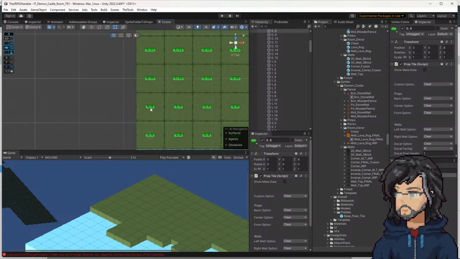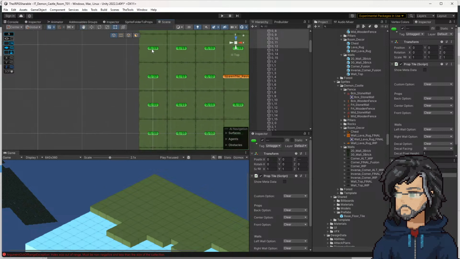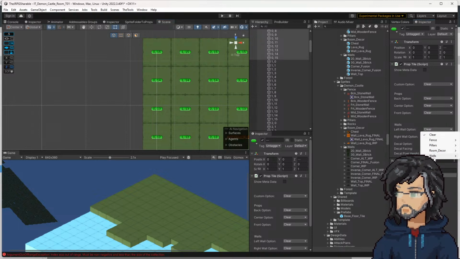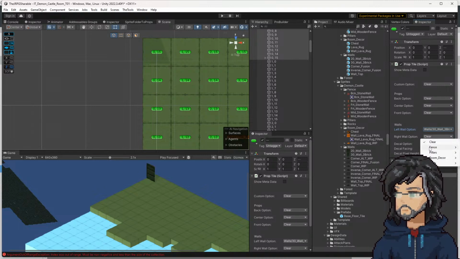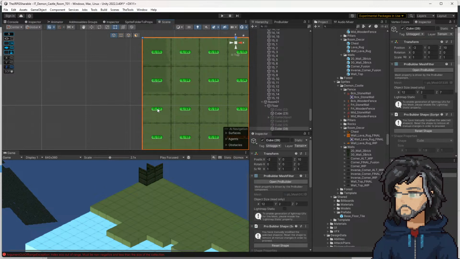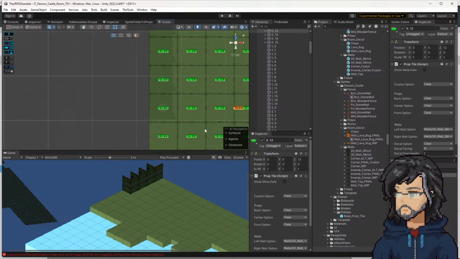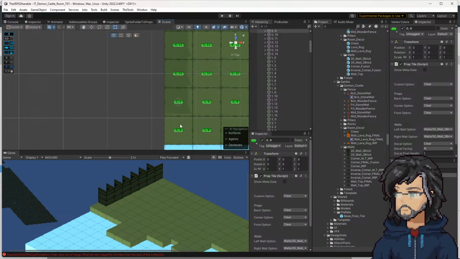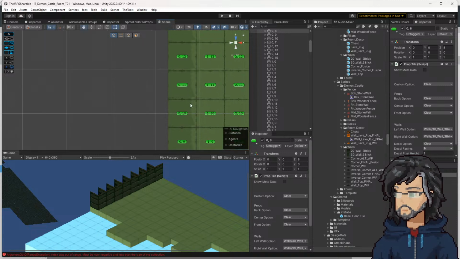Ooh, it cleared the wrong way round. Let's try multi-selecting and then changing them all at the same time. Walls, 3 brick. Walls, 3 brick. Yeah, it's just not updating. So the multi-selecting does seem to work somewhat. It just doesn't call update on it until you actually re-click it again.